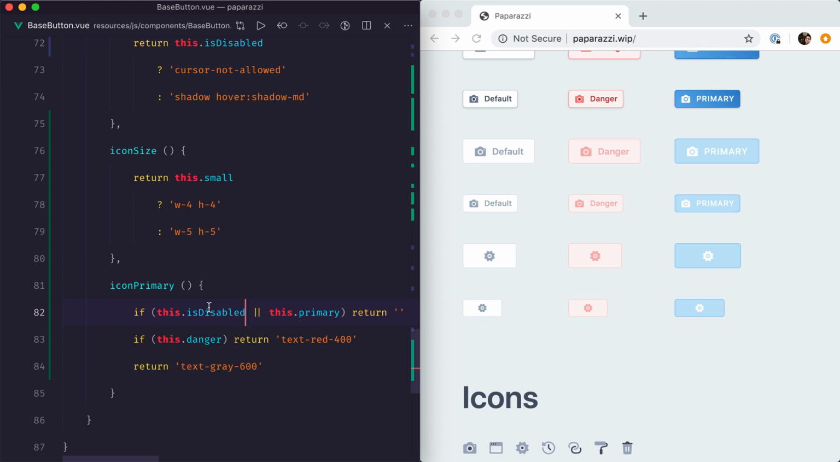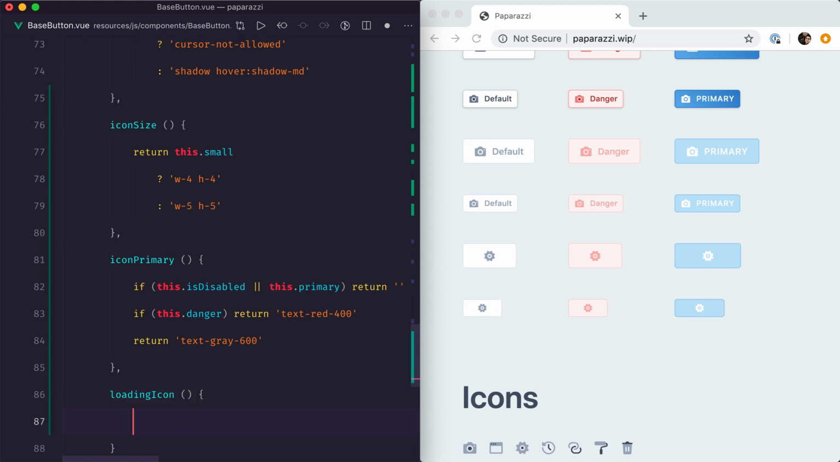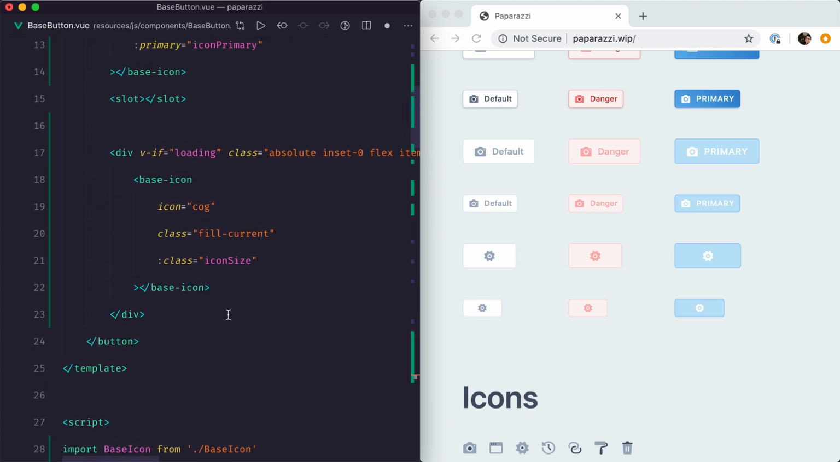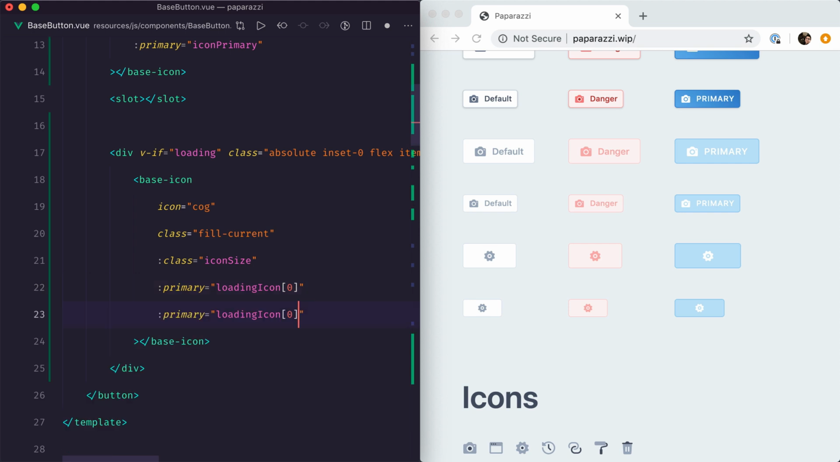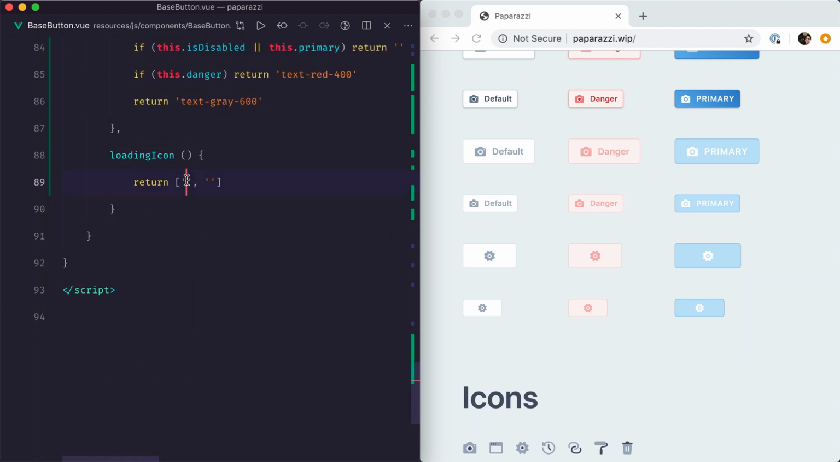Now, whilst I like the button to look disabled, I'd like the icon to stand out a little bit better. So we'll add our last computed property called loadingIcon. And that's going to define our primary and secondary classes that we want on our loading icon. So it will return an array where the first element is the primary classes and the second element is the secondary classes. So we'll copy this, go back to our loading icon and say primary equals the first element of loadingIcon and secondary is the second element. Okay, so for the default button, we want text-gray-700 for the primary and text-gray-600 for the secondary.